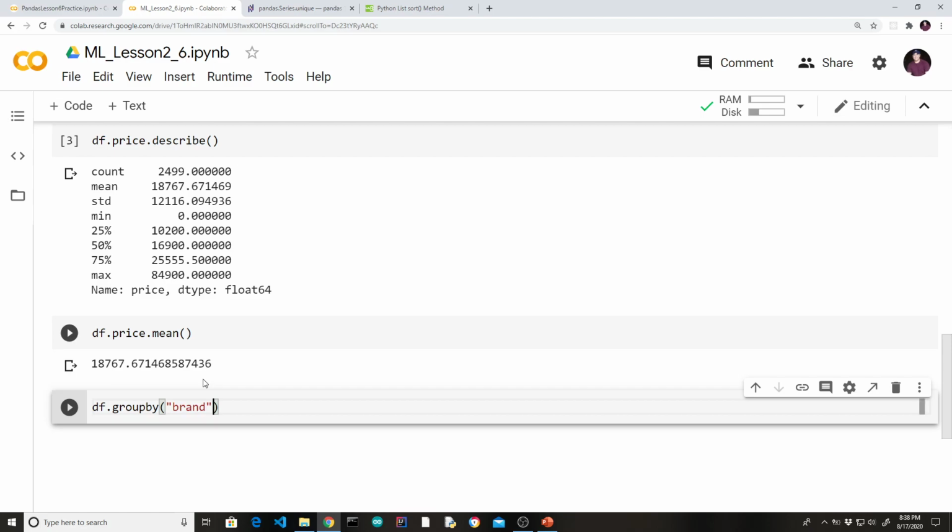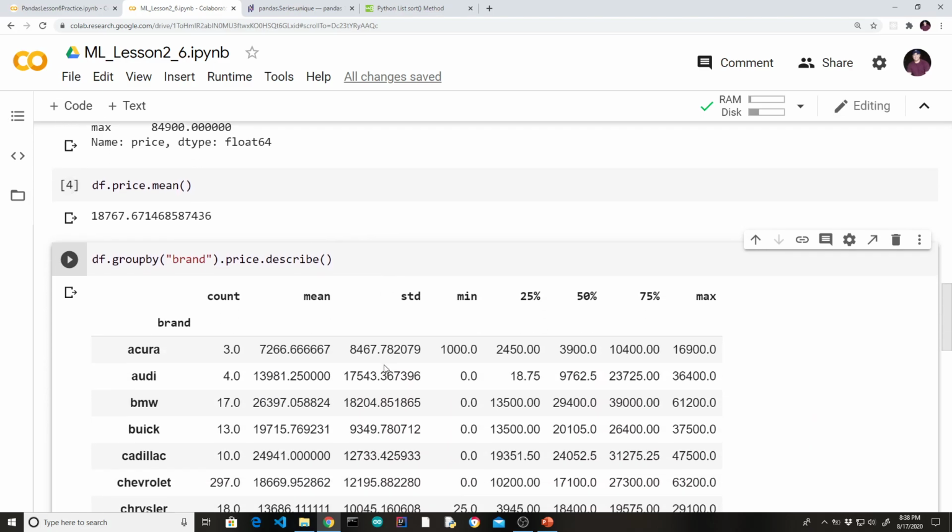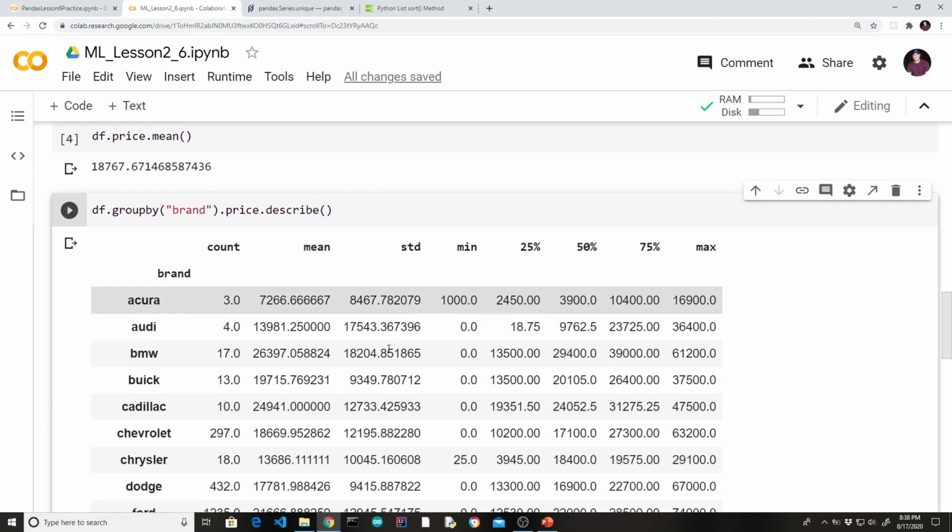So we're going to group by brand. Let's pull out the price and let's get the describe. So we're going to describe the price by brand. And again, it might make more sense once you actually see the information. So you can see here are all the brands, and here's the statistical information for each one. We can see that the average price of an Acura in our data set is about $7,000, whereas an Audi is about $13,000.